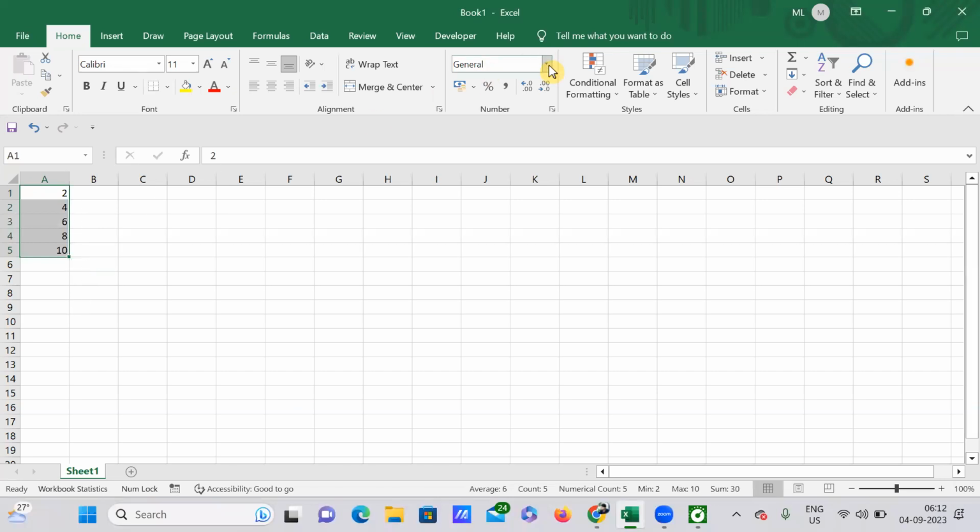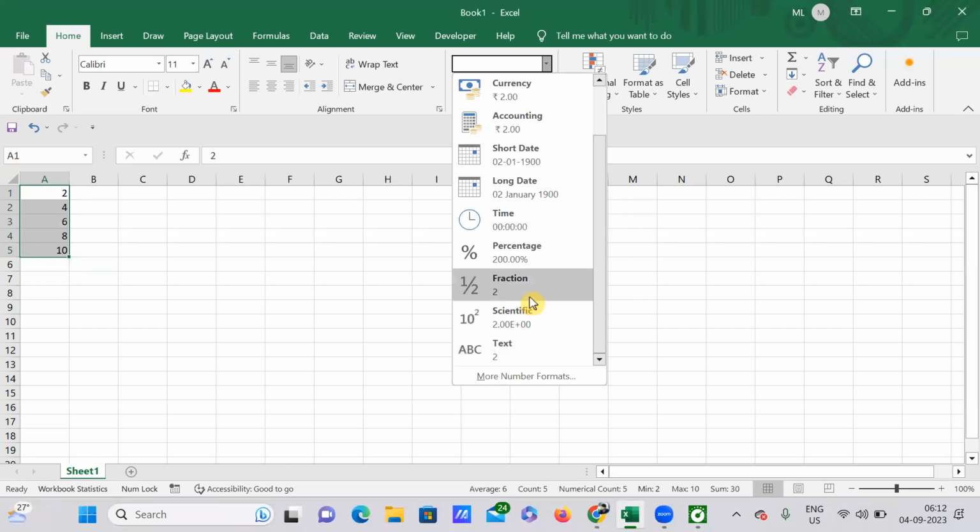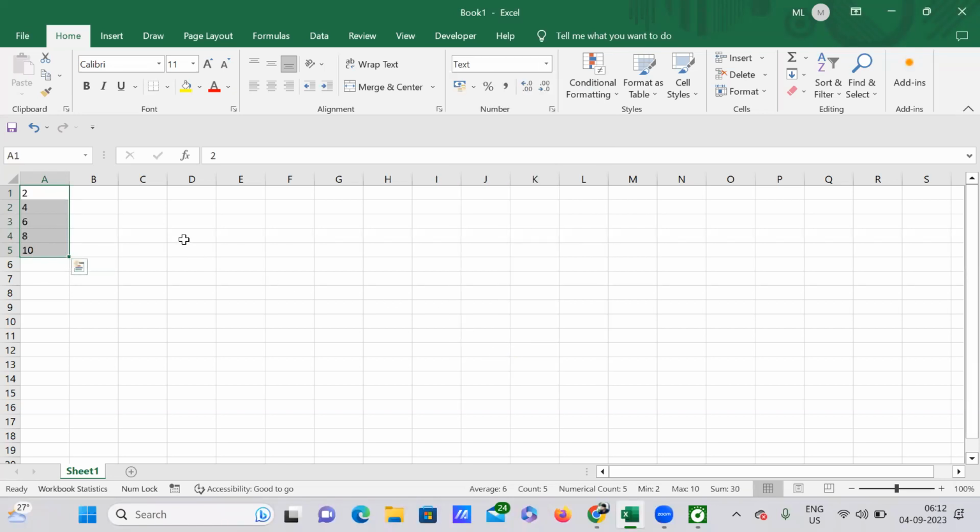Just select the data, go here, and scroll down. Here you have the text option. You just select it and you can easily convert it. Earlier, I have already talked about this in my previous video, and I'll give you another scenario where it will be very handy to convert any number format into a textual format.